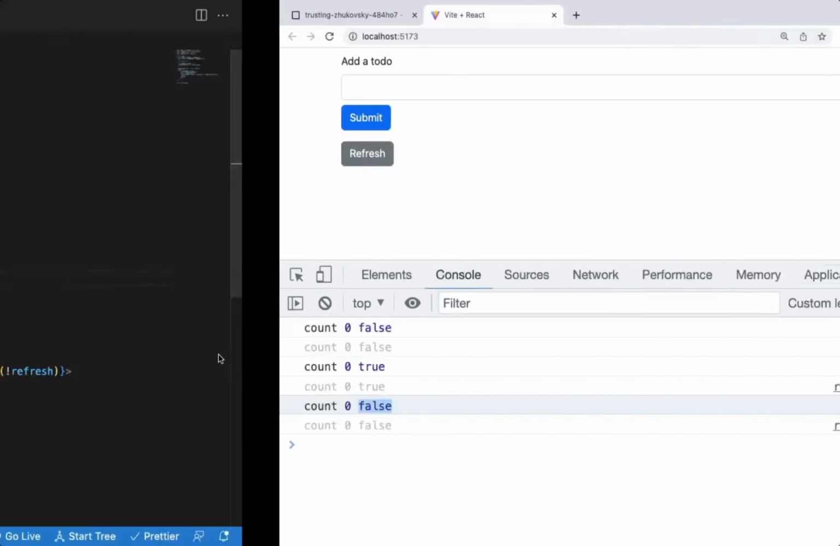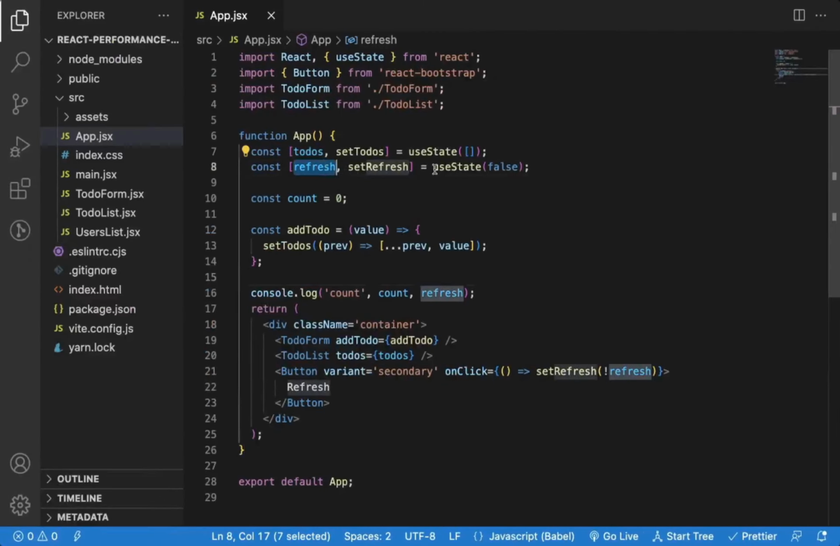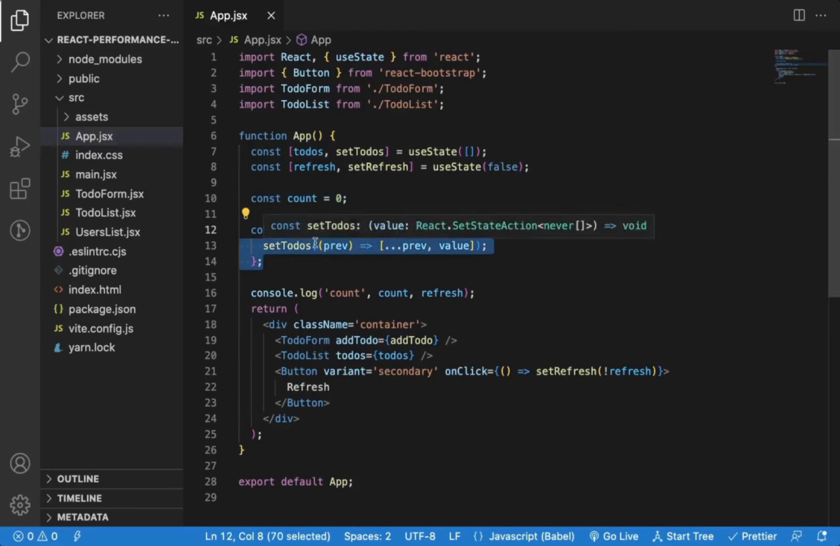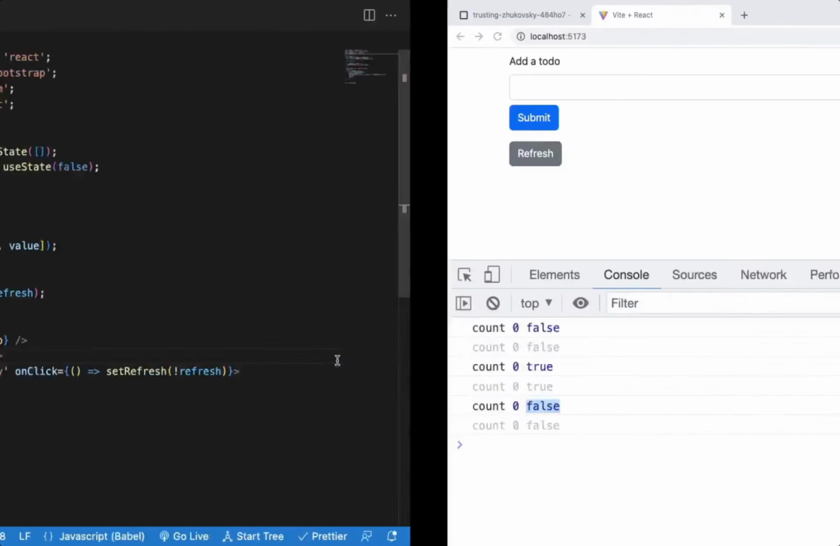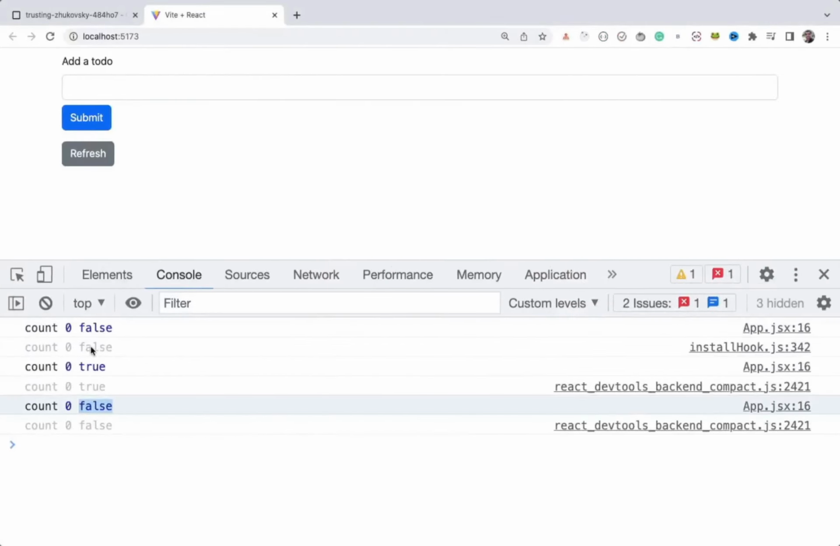So using the useState hook will not reinitialize the value on component re-render, but if you declare a local variable, it will be reinitialized on every re-render of the component. That's why we use state for storing any data in the component. And this add-to-do function will also be recreated on every re-render of this app component. Whenever we click on the refresh button, this to-do form and to-do list components are also re-rendered again.